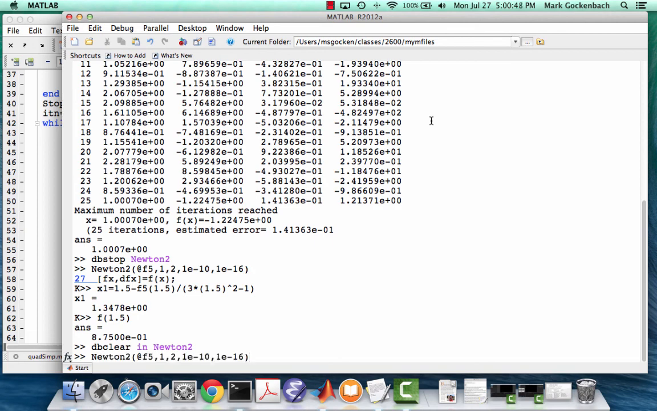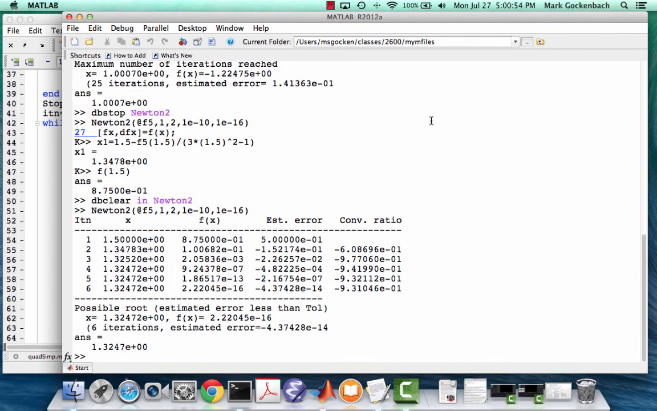Now I'll recall the previous command, run it again, and now we see that Newton's method behaves as expected. This completes my introduction to the Matlab debugger. If you want more information, I suggest Googling debugging in Matlab, and I think you'll easily find the documentation at the MathWorks website.